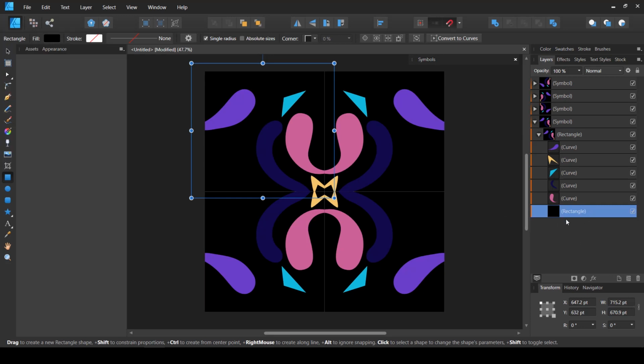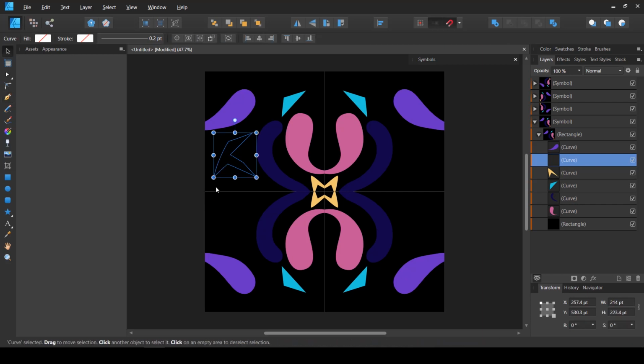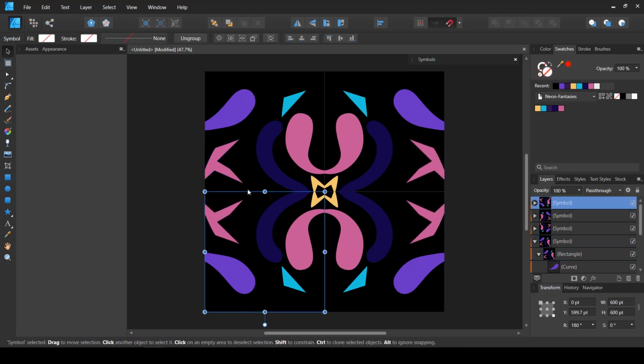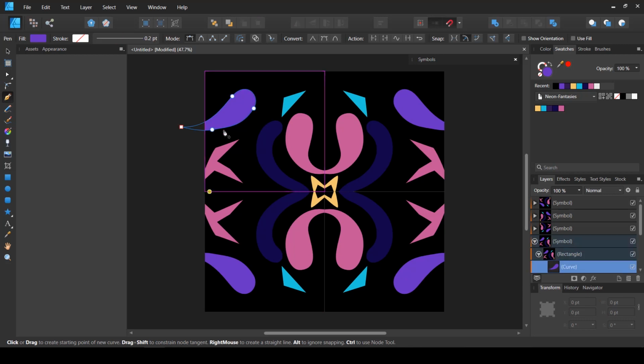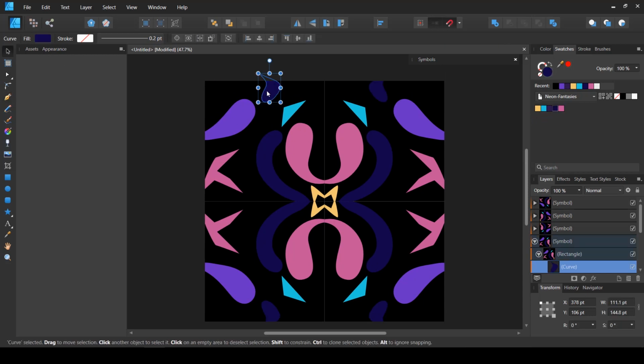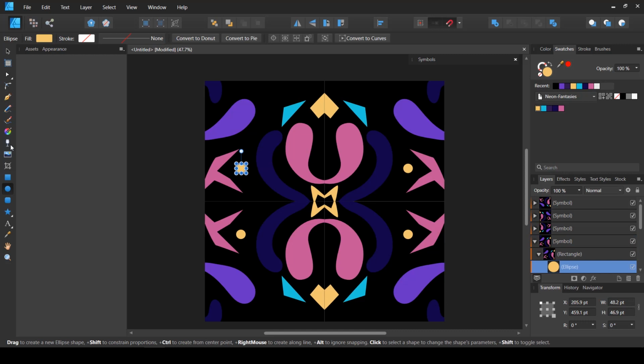So we have made the background darker, and let's just start creating other random elements and filling them with different colors, swatch colors that you have already created. Let's create a different element here, maybe fill it with this color, maybe just fill it with another color, perhaps yellowish.